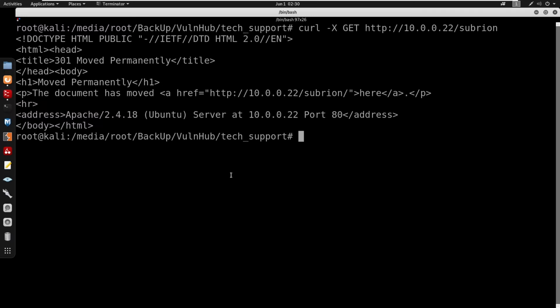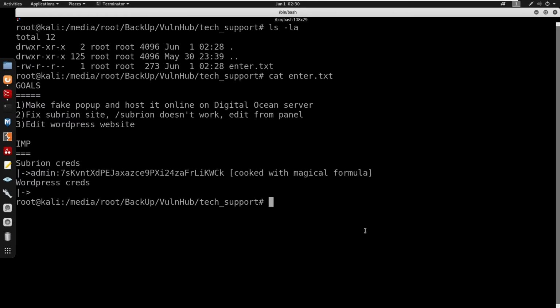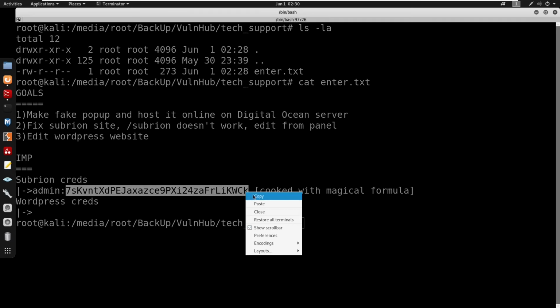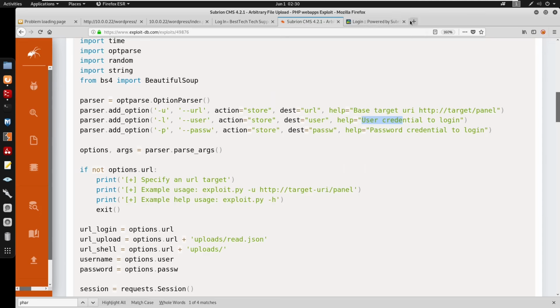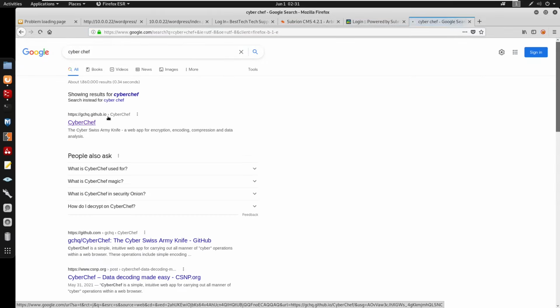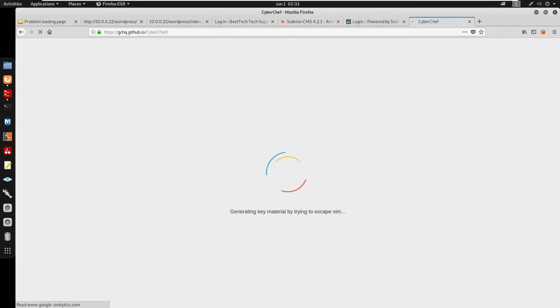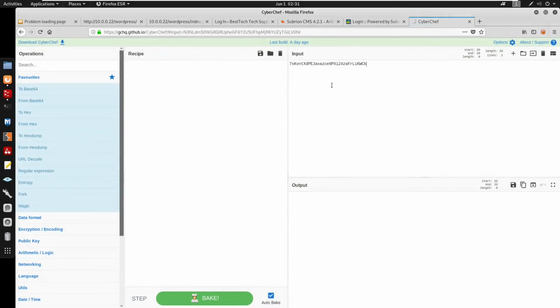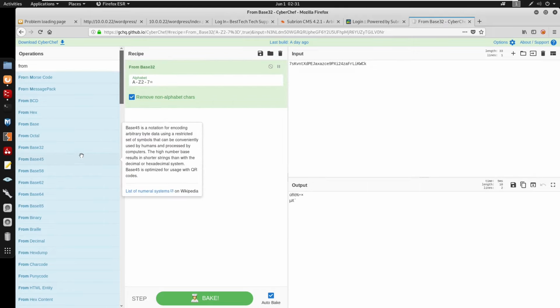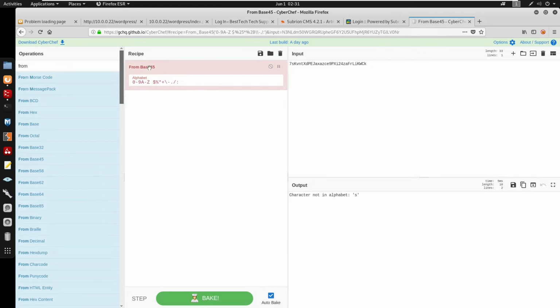We also did have, looking back over here, the creds for admin. So I'm just going to copy this and see what this is. We'll go to CyberChef and see if we can decode this. So I'm going to search up the decode options: From Base32, Base45, Base64, Base85.